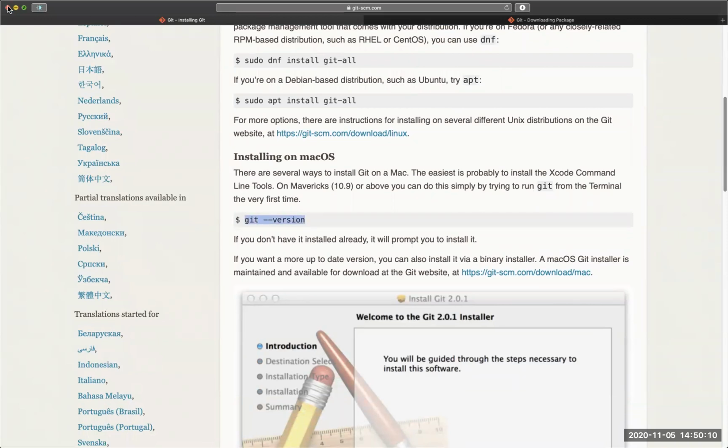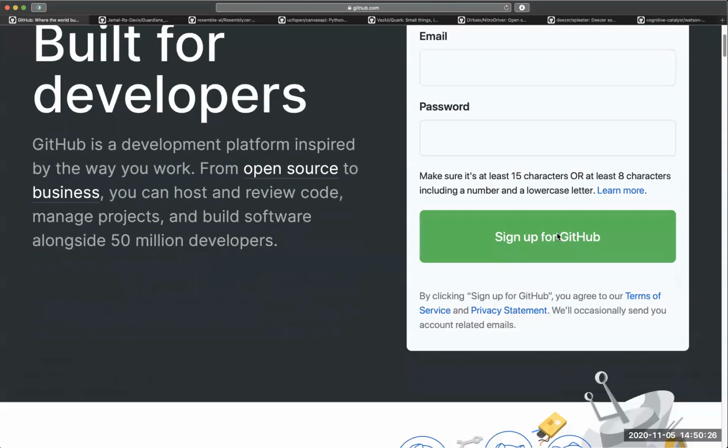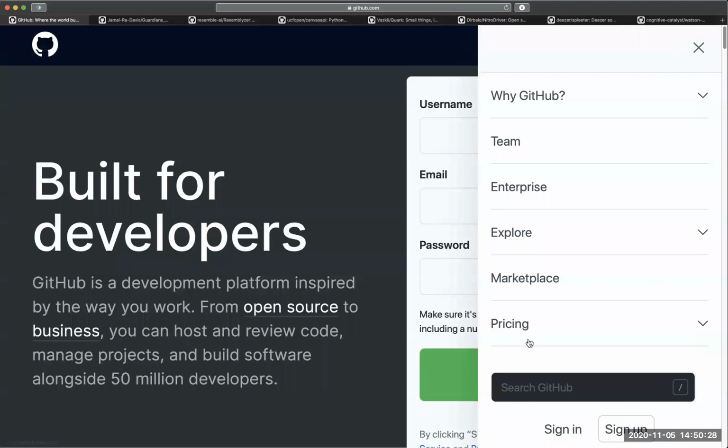Okay, just close that. To make a GitHub account, you can just Google GitHub, or you can use whatever search engine you like. It'll take you to this landing page, where you enter your username, email and password. Simple as that. I already have an account, so I'm just going to log into that real quick.